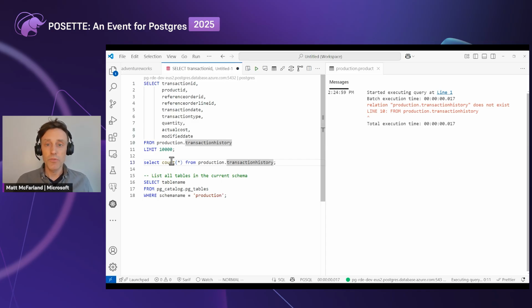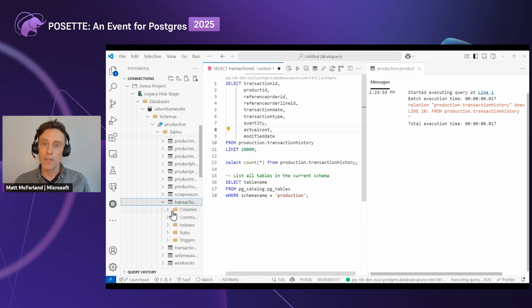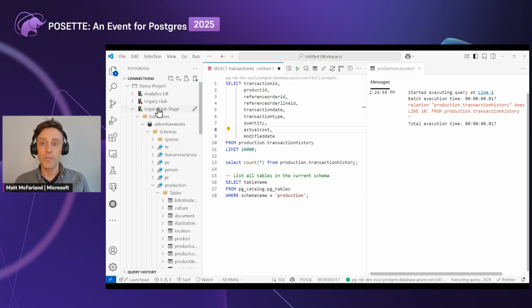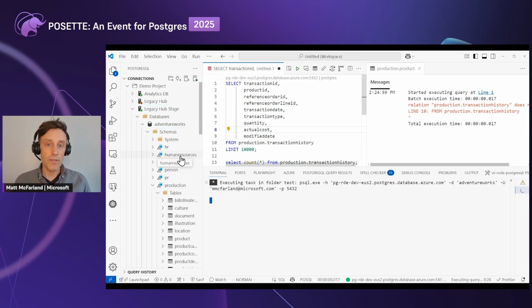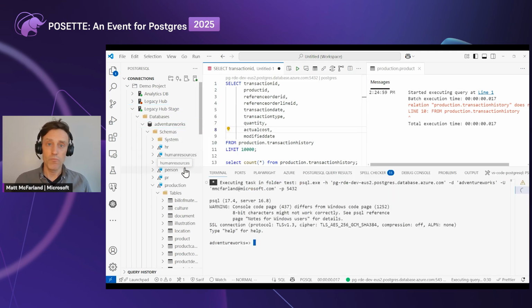So these are all nice, rich editing and viewing experiences, but a lot of folks appreciate using psql on the command line. We integrate with psql directly from our Object Explorer. Just go back and find the database that you'd like to connect to, right mouse click, and launch psql directly into the VS Code terminal. This is already authenticated using the credentials that you provided, whether that be passwords or Entra tokens, and it's scoped just to the selected database.